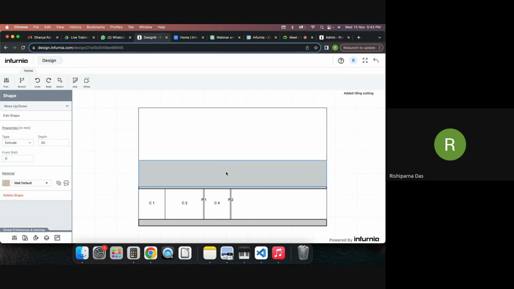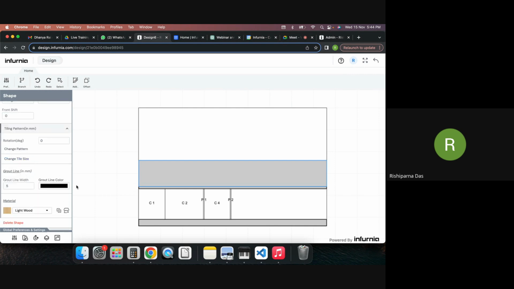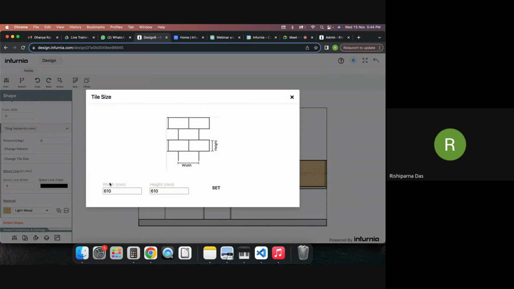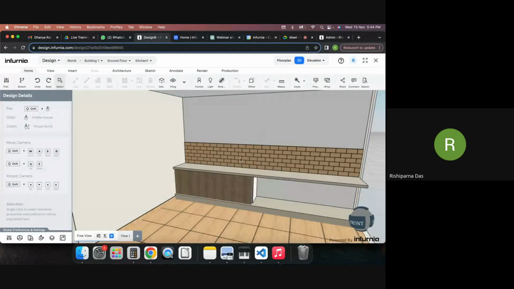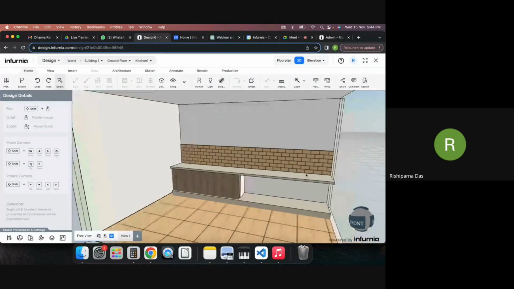Then select this particular shape, and its properties will show here. Here in the shape, you can give it a tiling property, and in the tiling pattern, you can make whatever modifications you want. If you want to change the pattern, let's say I'm changing the pattern here. If you want to change the tile size, I'm changing the tile size here. So I'll set it. And when you do that, you can see that the tiling is added in that particular area.